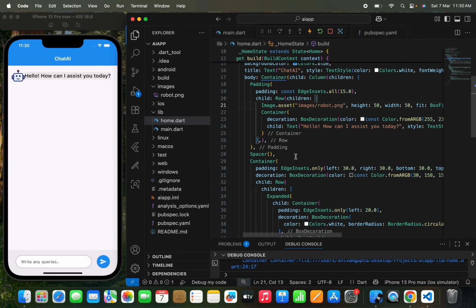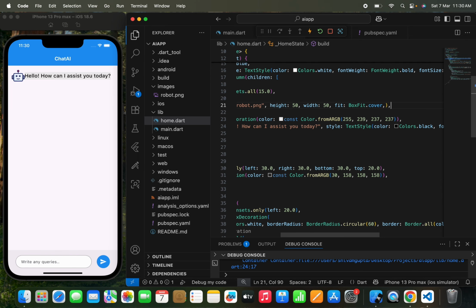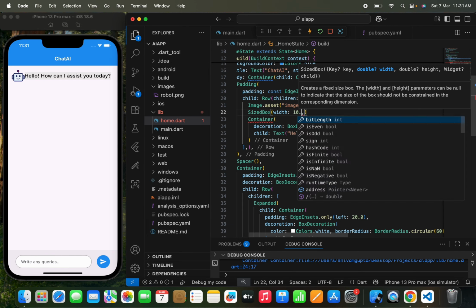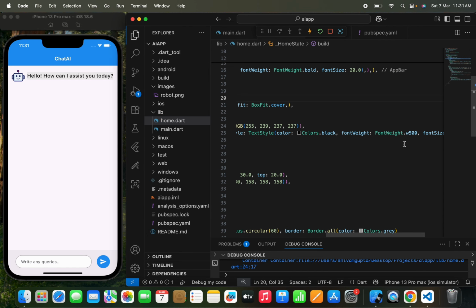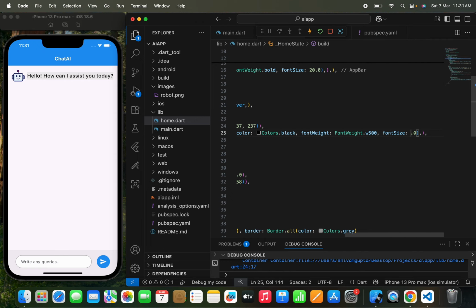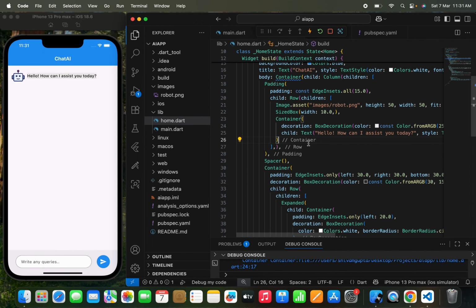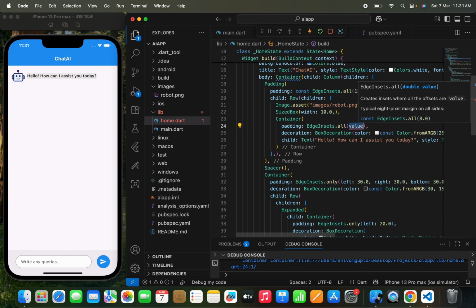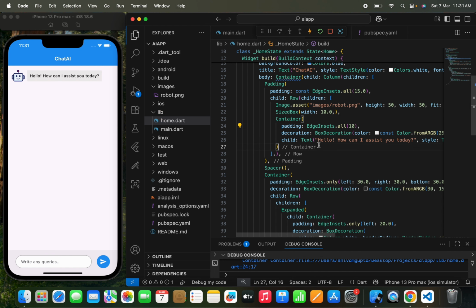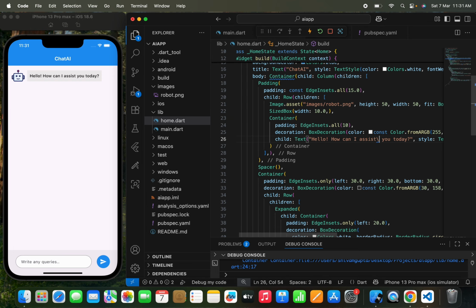And then I need to just use the SizedBox. In the SizedBox, let's pass the width as 10.0. Okay, then I need to decrease the font size. Let's pass 16.0, and then I need to pass a padding, and the padding as EdgeInsets.all, and let's pass 10. Okay, I'm going to use a \n just to change the line.